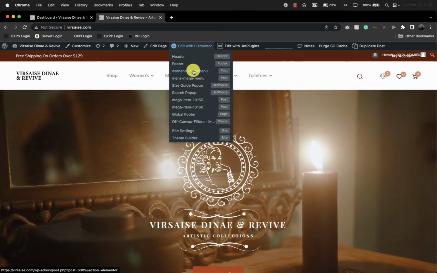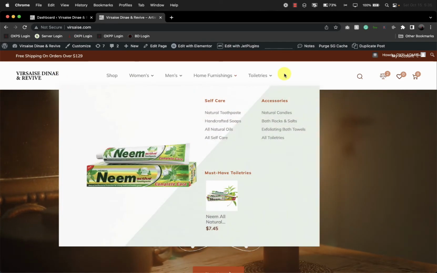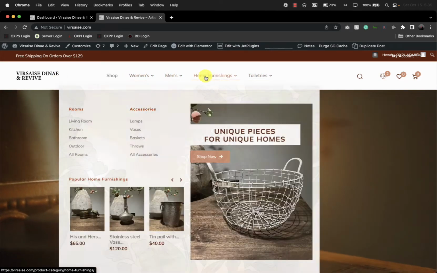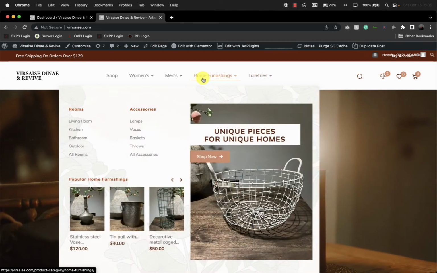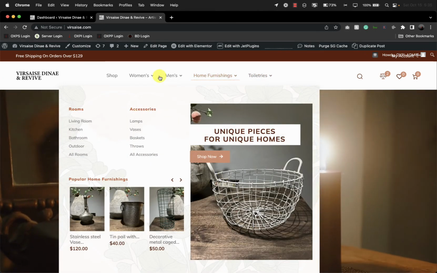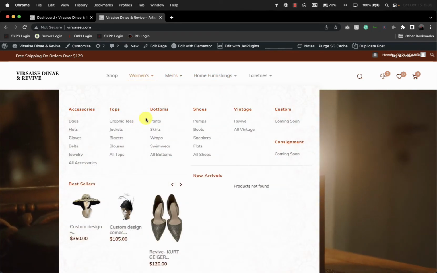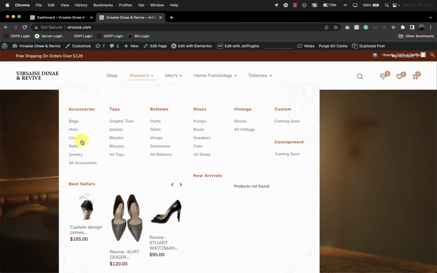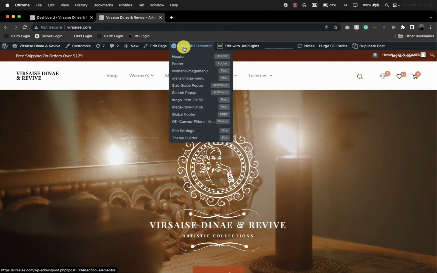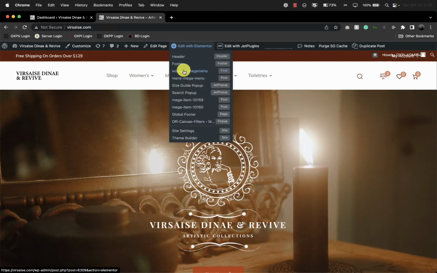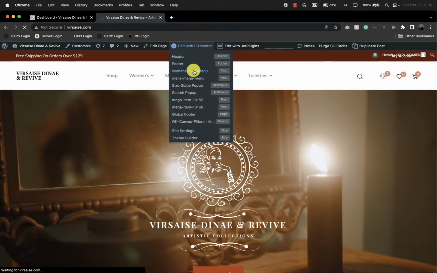Okay, let me explain what a mega menu is. Just naturally, this is your regular menu where it says shop, women's, men's, home furnishings, and toiletries. That's the regular menu. But the mega menu is this giant part that is popping up when you hover over each of these elements. That is the mega menu. So if we want to change anything that is inside of this mega menu, we need to make sure that we're hitting the actual mega menu that corresponds. So I can click on Women's Mega Menu, for example.